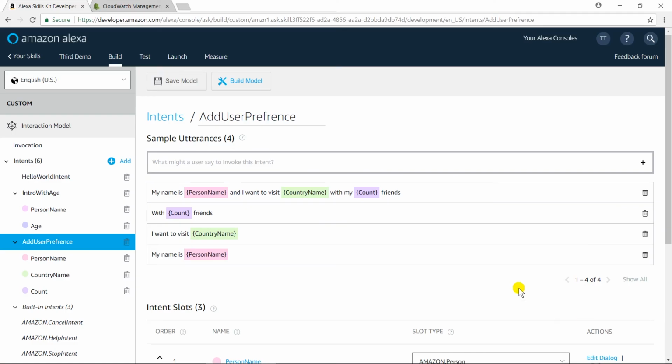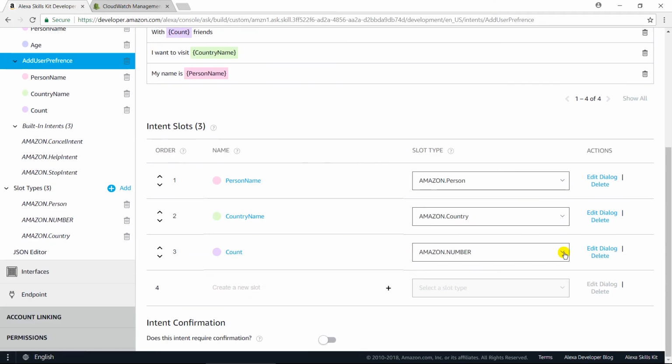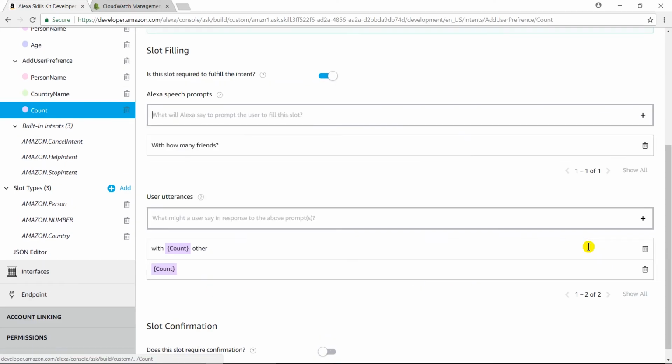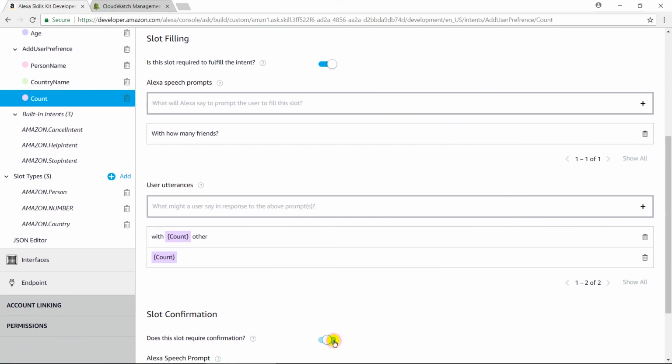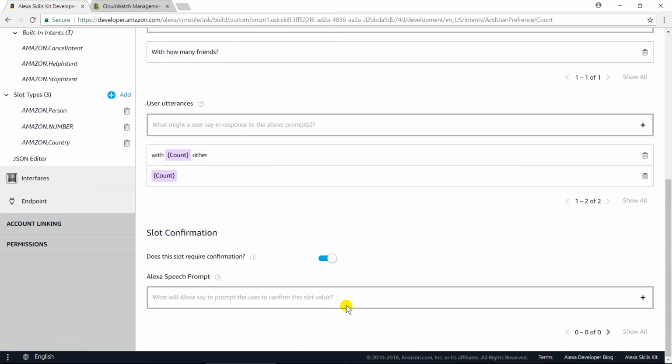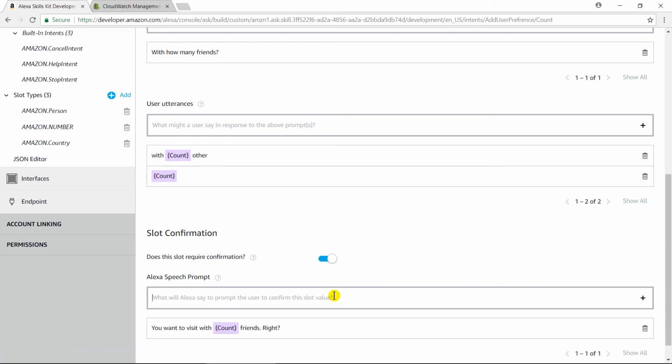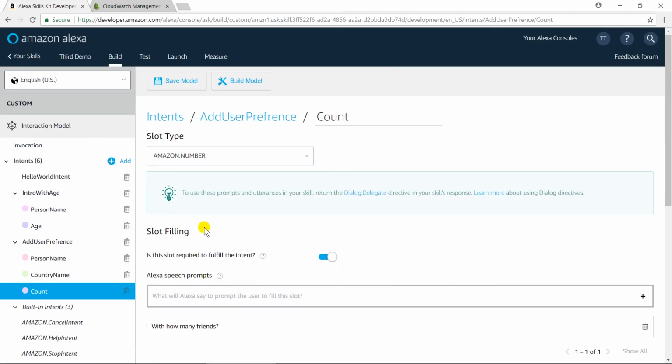Open Add User Preference Intent. Edit dialog for count slot. Let us enable confirmation for the slot. Here we need to add the text that will be asked of the user for confirmation. Right, you want to visit count friends, right? Save model.